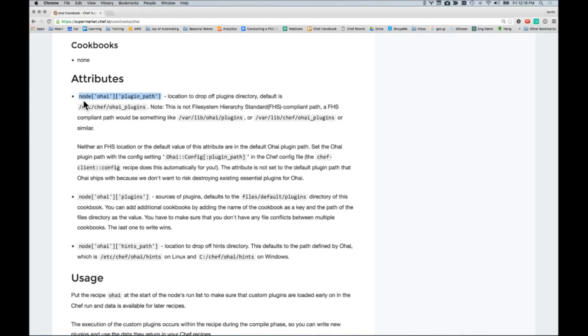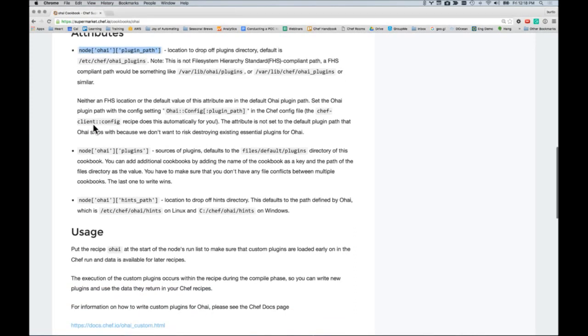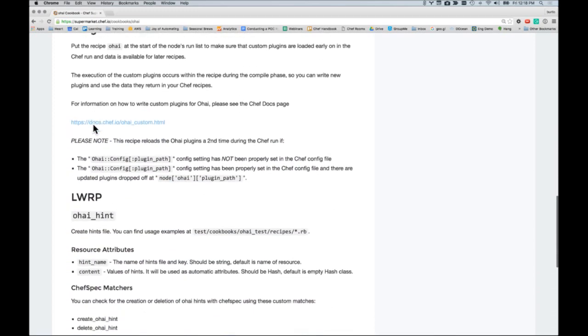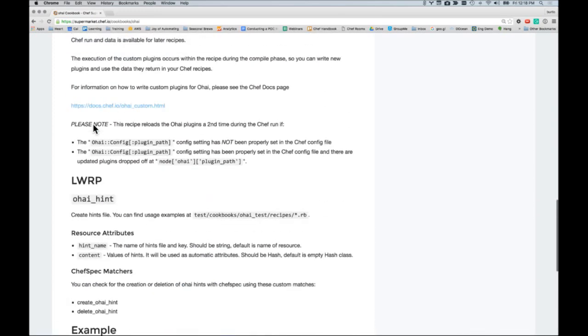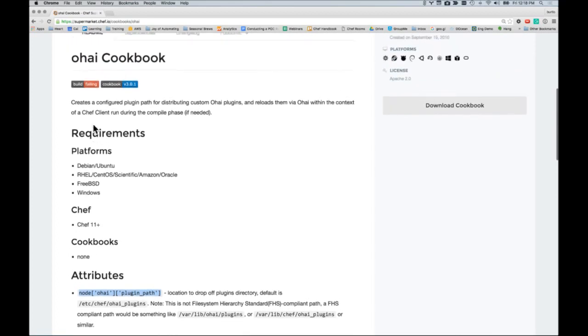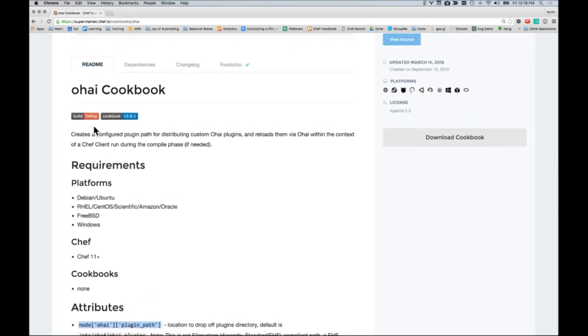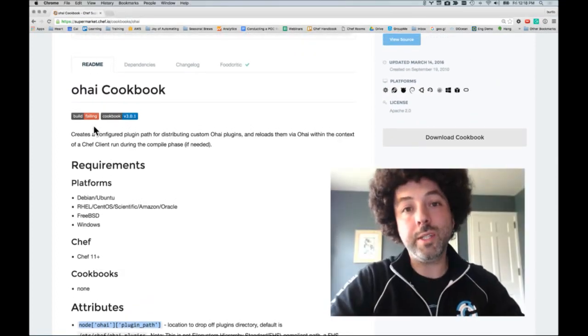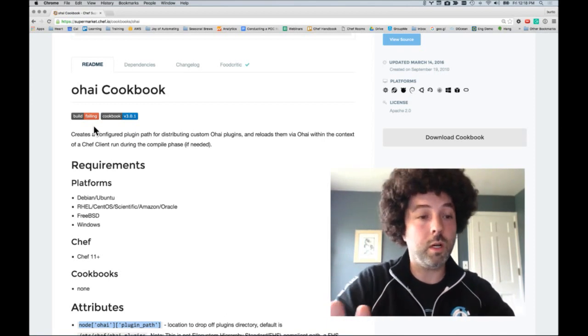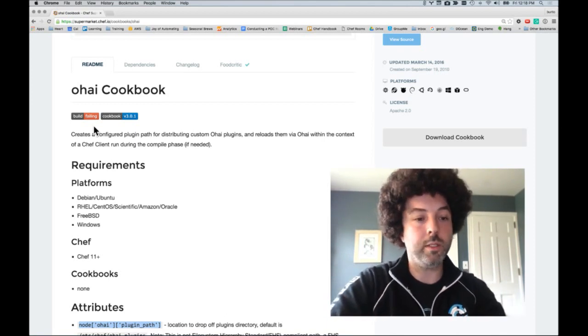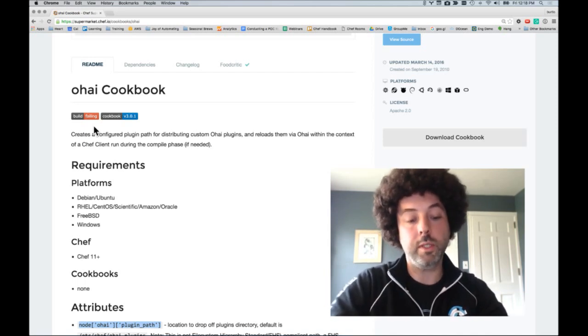We'll use that as the plugin path. And I think that works pretty well. The other thing is there's Ohai. So we want to use this cookbook to provide that variable for us. I believe the Ohai cookbook also takes care of something that's super important that we'll talk about after we deploy the Ohai plugin to the system. But first, let's just use this cookbook to give us the variables that we need.